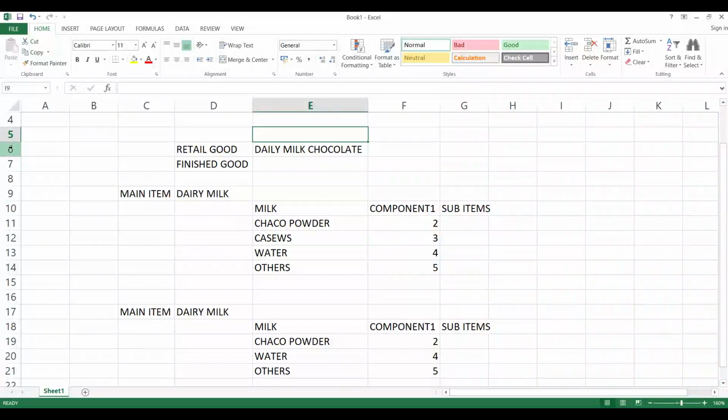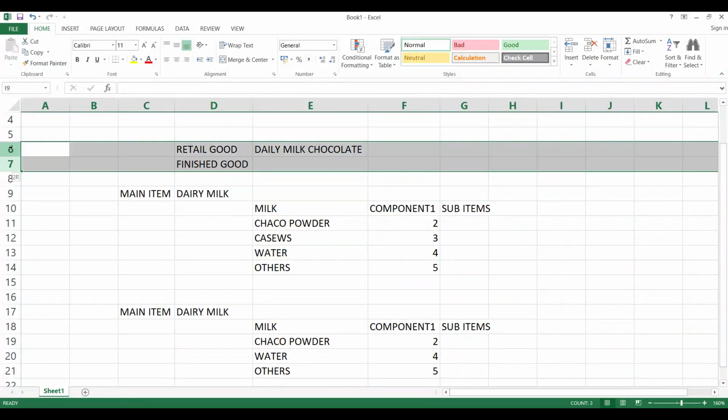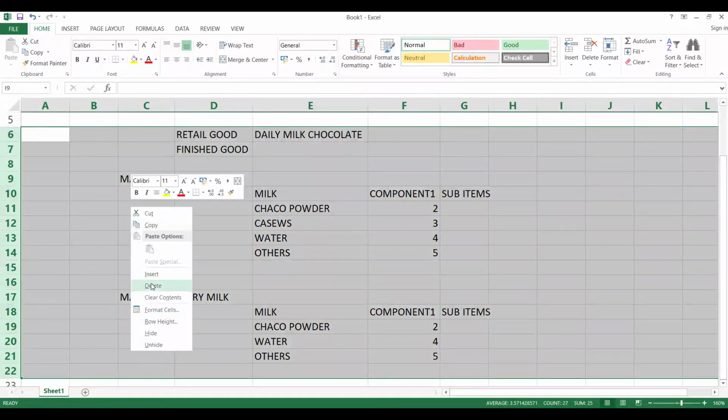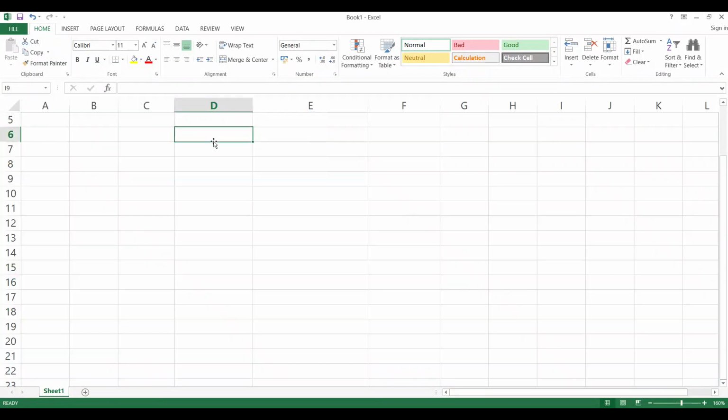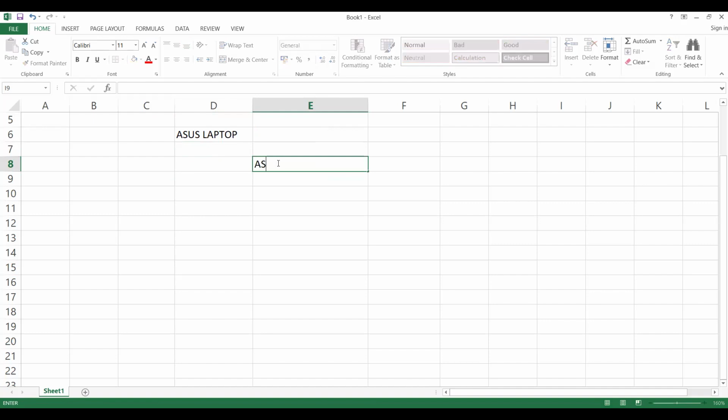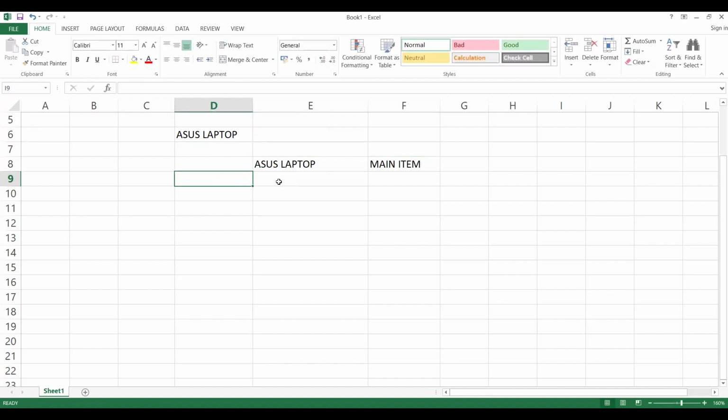Let's try to check one more example, a proper sales example. Delete it. Let's take a laptop. Maybe I can take an Asus laptop. I would like to sell it. I have different configurations. Asus laptop is my main item. Under that I might have components like RAM.